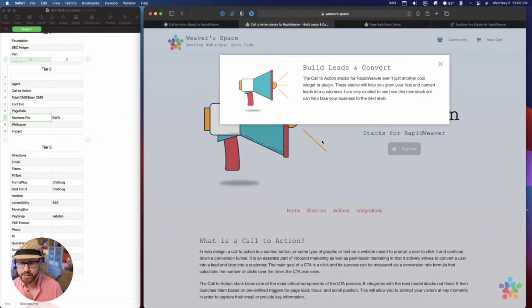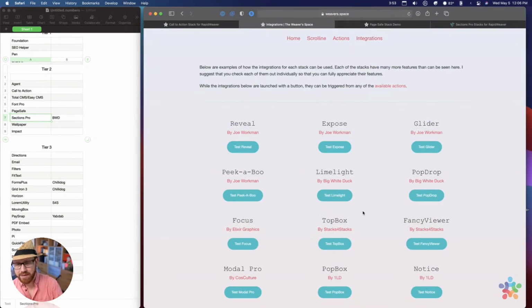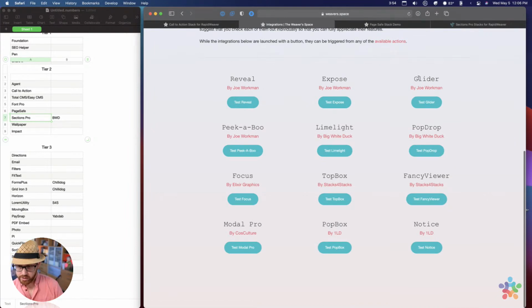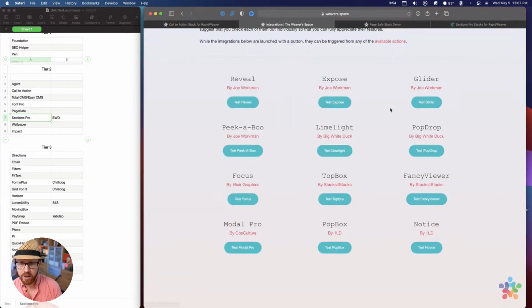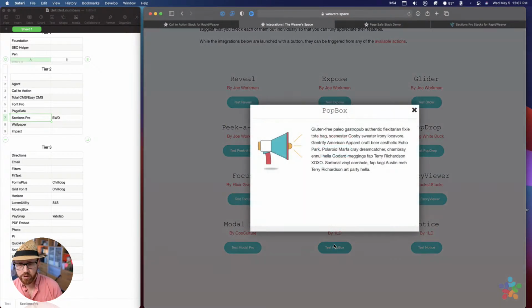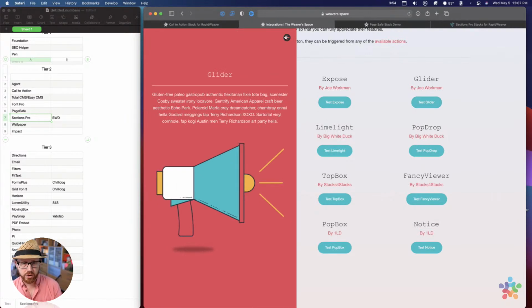So what it does is it integrates with call to action itself. It doesn't have any light boxes or anything like that, right? But it integrates with 12 different stacks. Okay, some from me, some from Tav, Big White Duck, and other developers, right? So it integrates with all kinds of stuff. Like it'll integrate with the Focus stack from Elixir. It'll integrate with Popbox from 1LD. A lot of these are light boxes, or here's Glider.